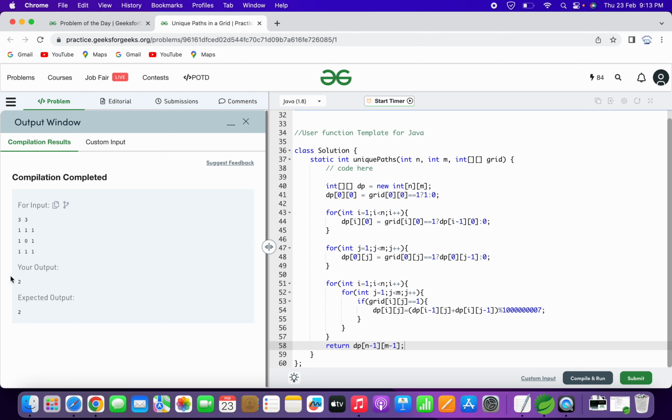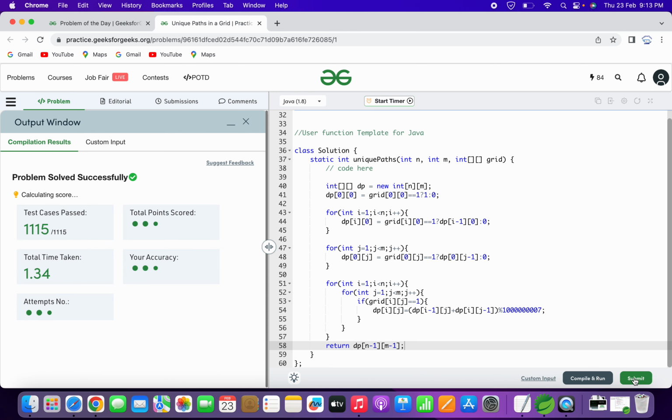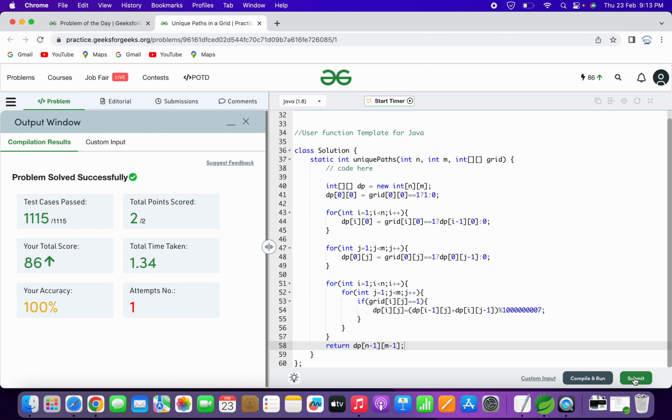So we can see we have got our output correct. So now let's try submitting the solution. So here we can see we have got all the test cases passed and we have solved this problem successfully.